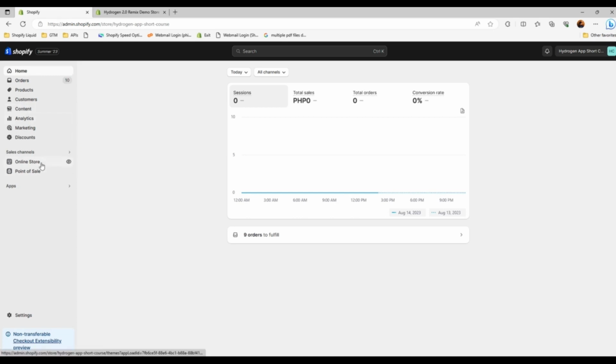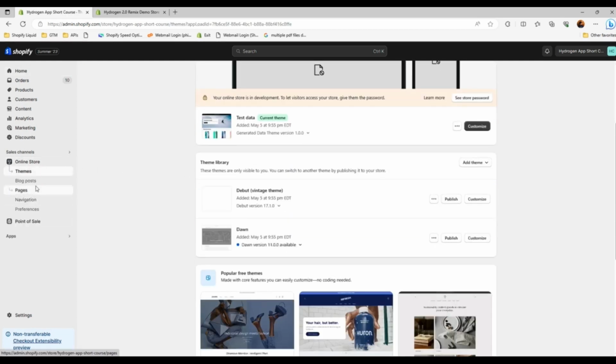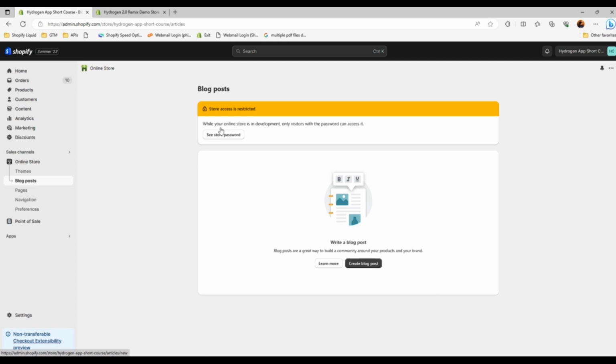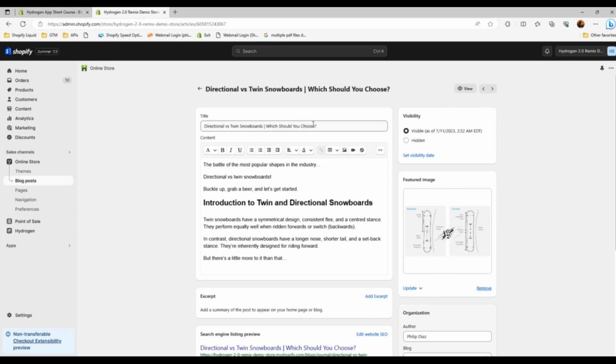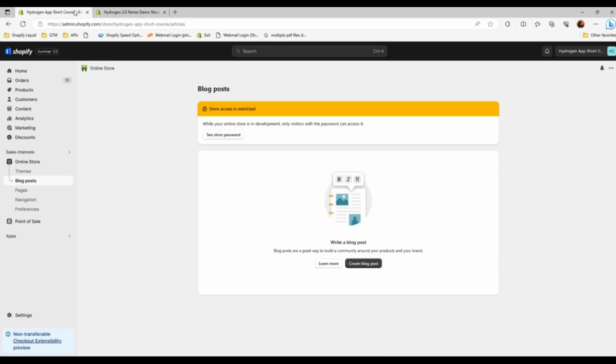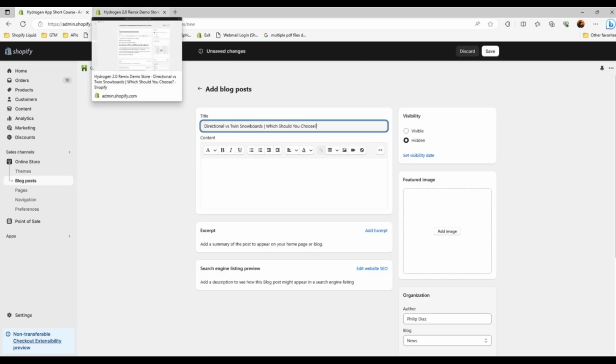For this short course, it's currently empty. I'm going to check that in the blog posts. We don't have any existing articles yet. So here I'm going to show you only a single article added to the store. And of course, I want you to create your own. You can just copy content from anywhere on the site, from external sources that you can find in a search engine.